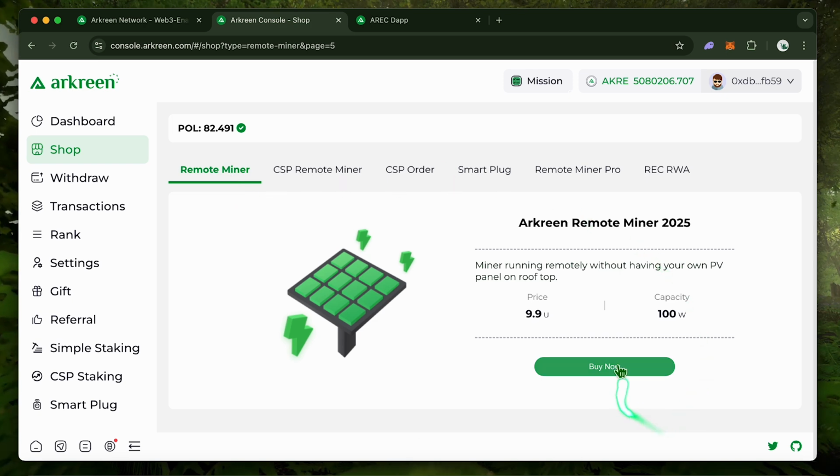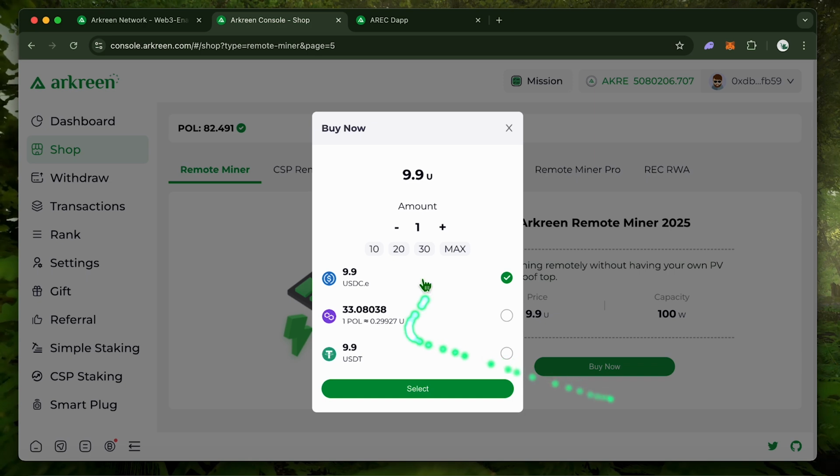I will show you how to buy a remote miner. The remote miner is very simple. It directly connects to your wallet. You can choose a currency, USDC, Polygon, or USDT.